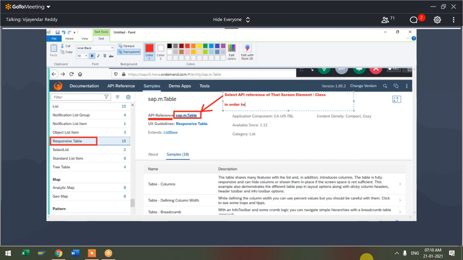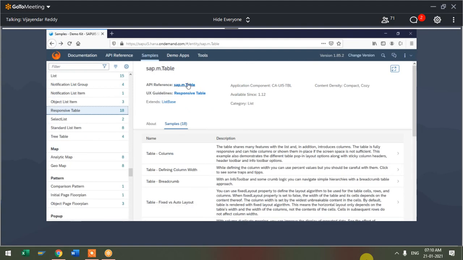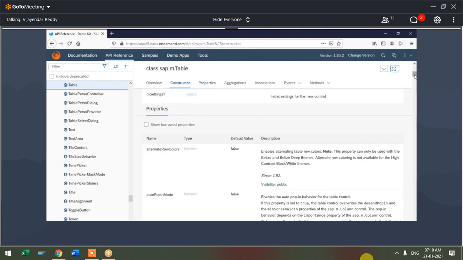In order to open library, class name, properties, methods, as well as events, this is the approach you need to follow. And when you select this, you'll get all these options here.